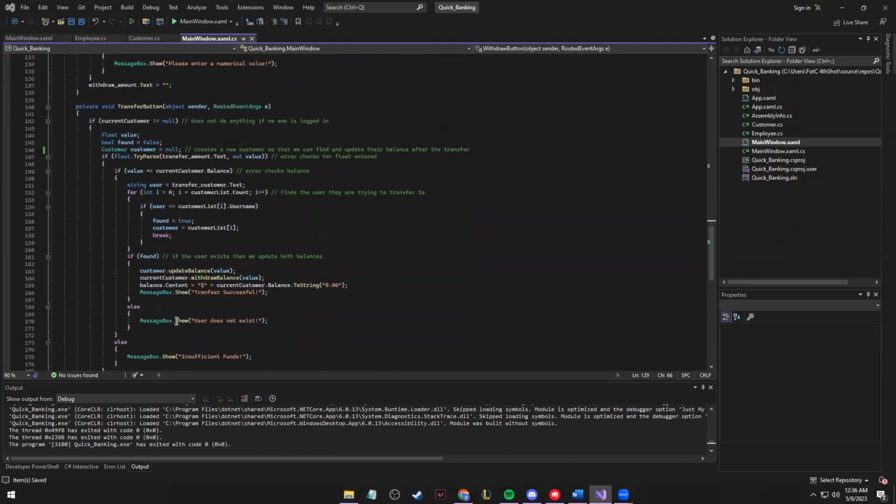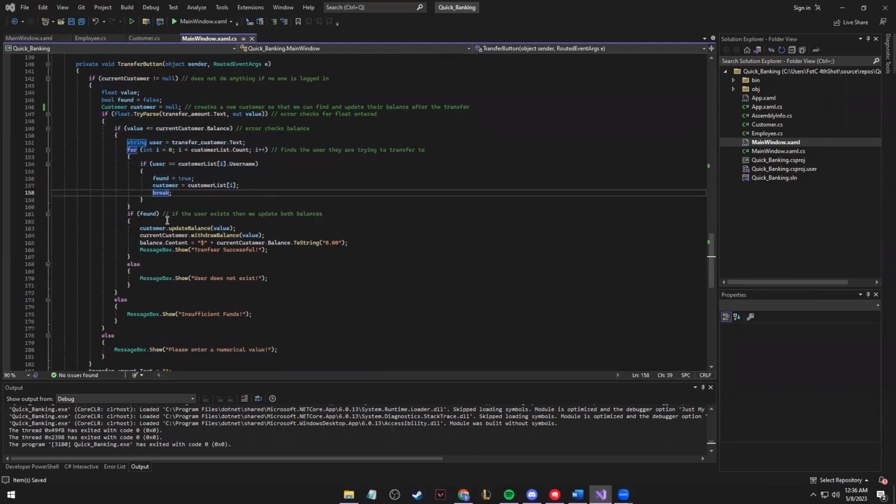Now, transfer gets a little bit more complicated because you have to figure out if the user that they're sending to already exists. Because if the user doesn't exist, you can't really send it to somebody that doesn't exist. So first it checks the value to see if it's a float, and then if you have the balance, once you do have that balance, it finally goes through and checks the username to see if that user exists. And if it does, we just update both of their balances.